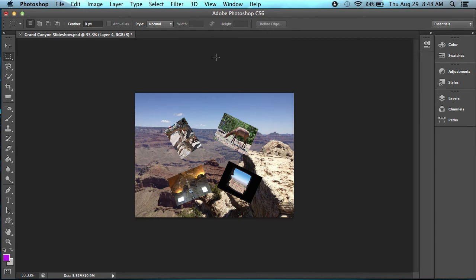But let's get to flattening our image and making our slideshow. So yes, the first thing we have to do is flatten the image. Right now it's an image with 4 images on top. We really want it just to be one image. It's going to make it easier to work with and give us a little bit better quality.